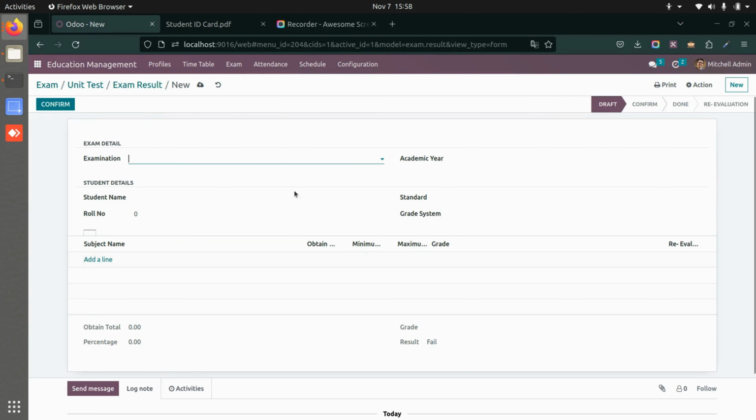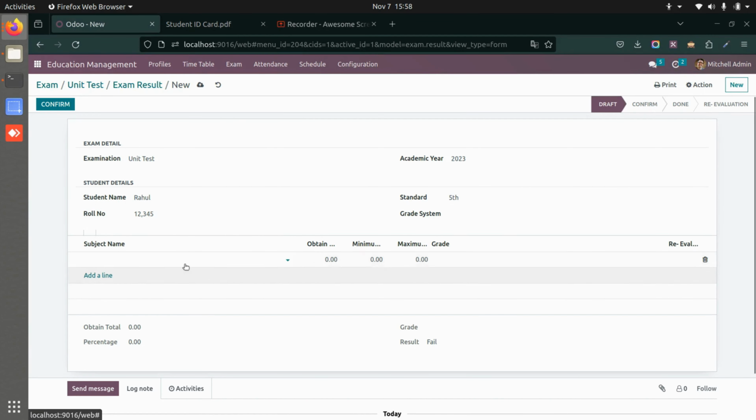So you can add a new result here. So which examination was it, which was the academic year, the student name goes here, the standard and everything. So you can see the roll number is here as well. The subject name, how much marks they obtained, minimum was 35, let's say 67. The grade, you can add in grading system as well if you wish to, and if you want to reevaluate, you can do so as well.